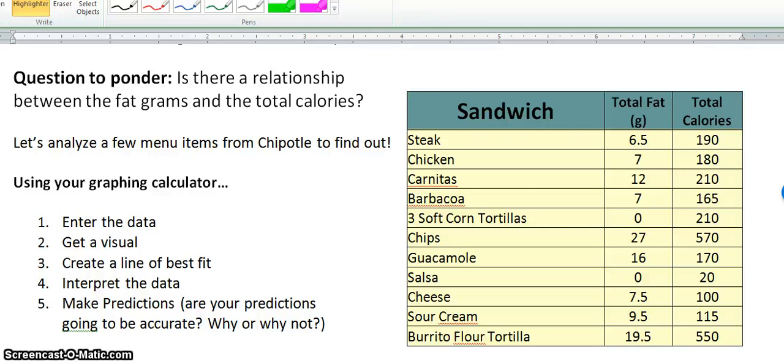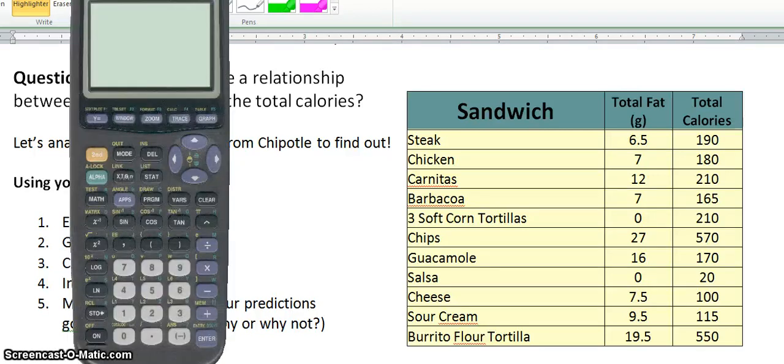Is it that the more fat you have, the more calories you have? Is it that the less fat you have, the more calories you'll have? We're going to try to analyze that, and our graphing calculators are a really good tool to do this. So if you have your graphing calculator, please take it out. You may have an 83 or an 84. My simulator is an 83, so that's what I'm going to be doing this on.